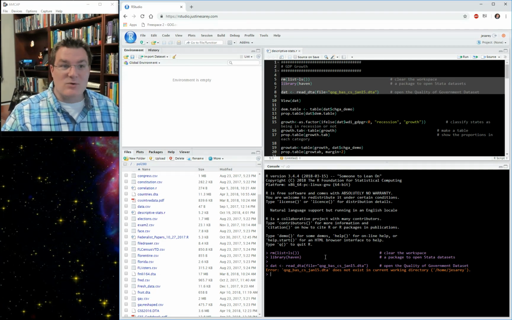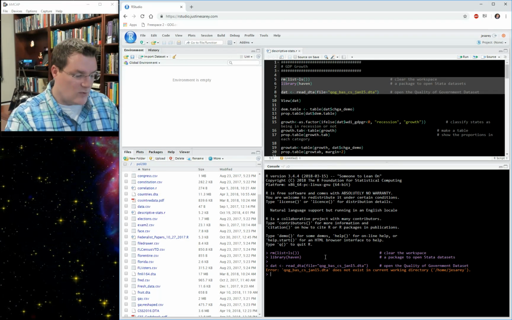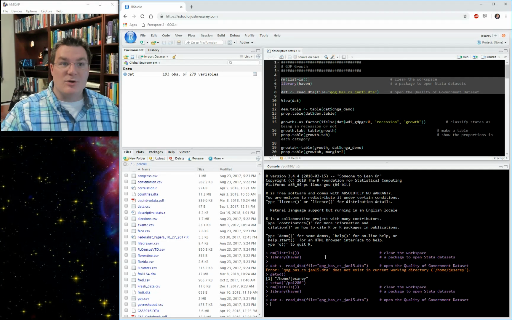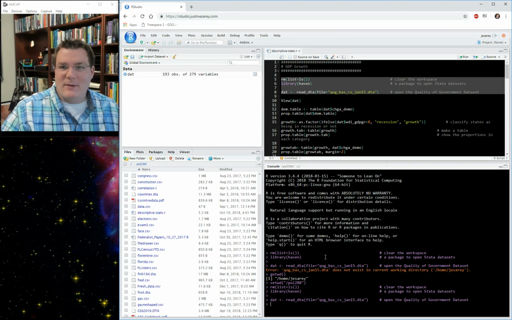This data is stored in the Paul 280 directory, and if I look at my current working directory, I'm not there. So if you're on the RStudio server, you need to set the working directory to the right location, and then these commands should work just fine. Of course, if you're doing this at home, in your own RStudio software instance, you need to set the working directory to wherever this particular data file is loaded.